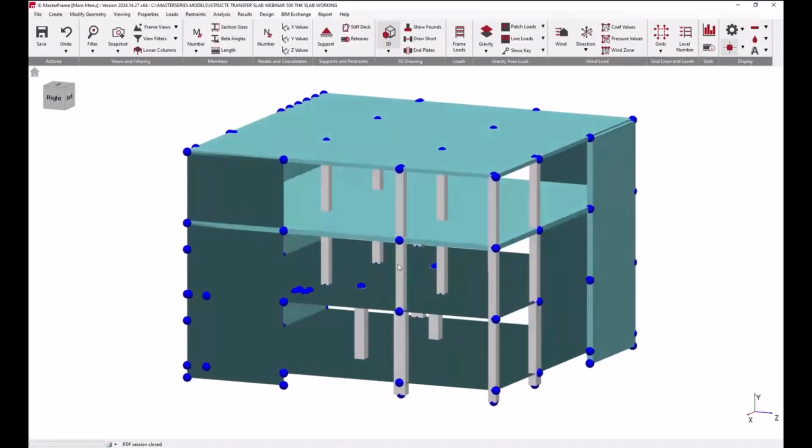And then as well, you will have to think a little bit more about temporary works and how the building looks at different stages throughout its construction. We'll not talk about staged construction today, so we will talk about the FE analysis for transfer slab design.